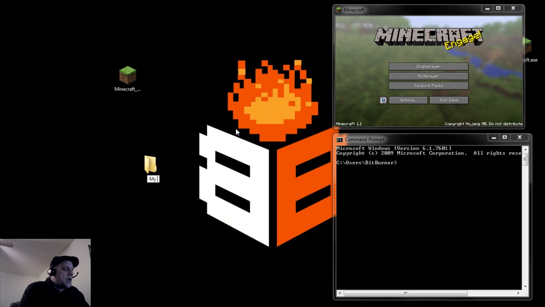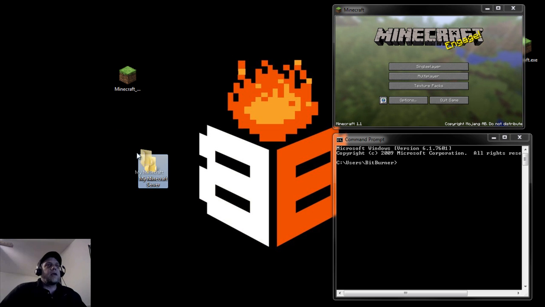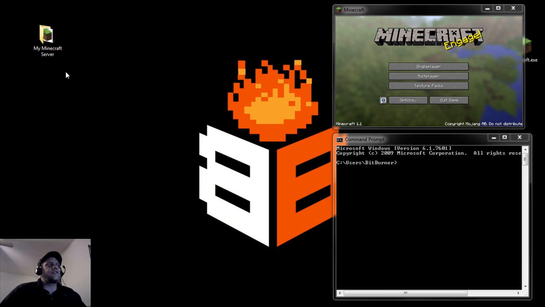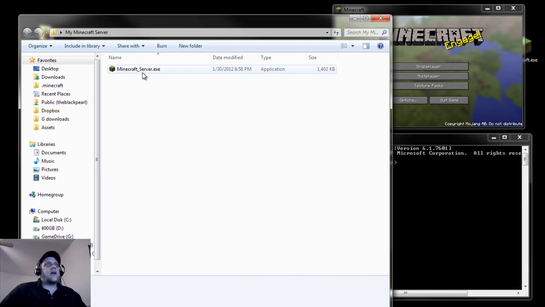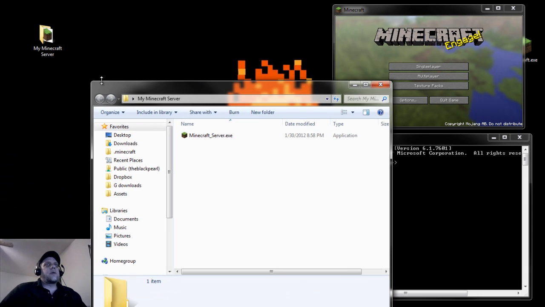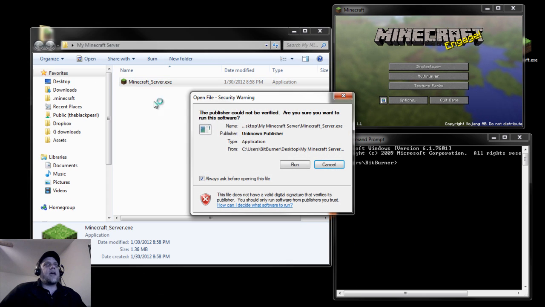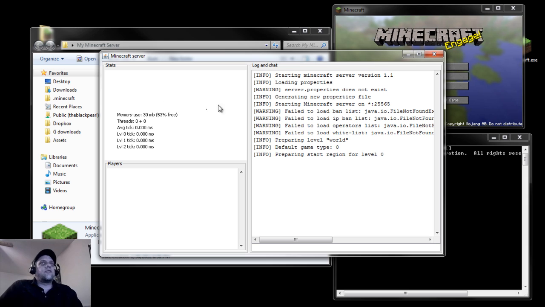That way, everything that goes to this server goes in this folder. So I'm going to call this my Minecraft server. And this could be right out here on your desktop. It doesn't matter. You can put it wherever you want to, actually, even on another drive. So now I've got a folder with my Minecraft server in there. I'm going to just go ahead and run that. What that's going to do is run the server and create all the files that go to the server.